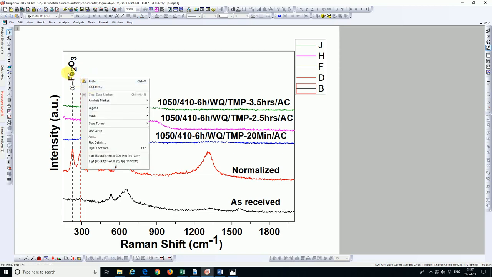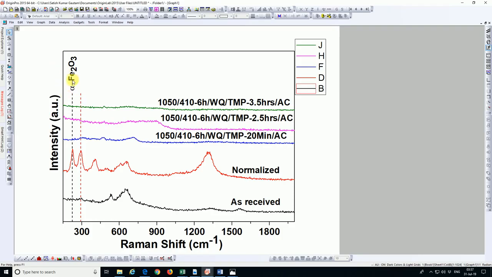I have to copy this one because the oxide is the same for this line. Add text and copy. I have copied it and I want to paste it here. I want to decrease the font size. I want to keep it 16 so that I have sufficient space for the other oxides.